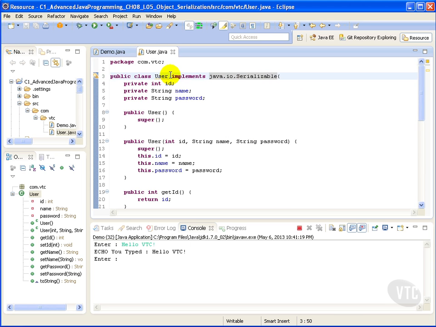Okay, now I implemented the interface on my user object. We probably don't want to save the password outside the system, so we're going to mark our instance variable with the keyword transient, which indicates that the variable should not be serialized.